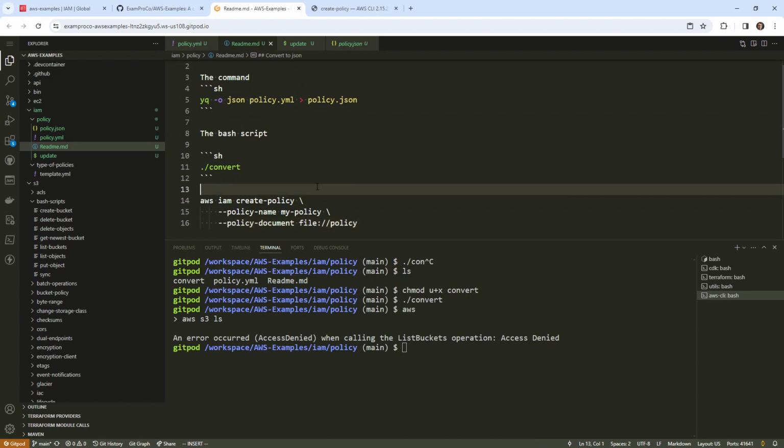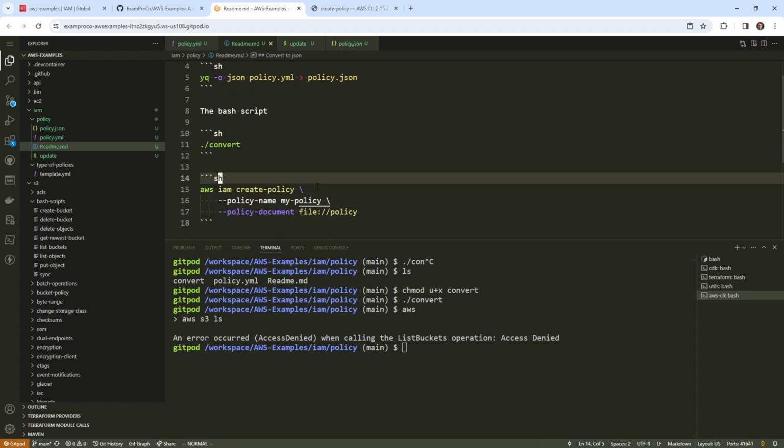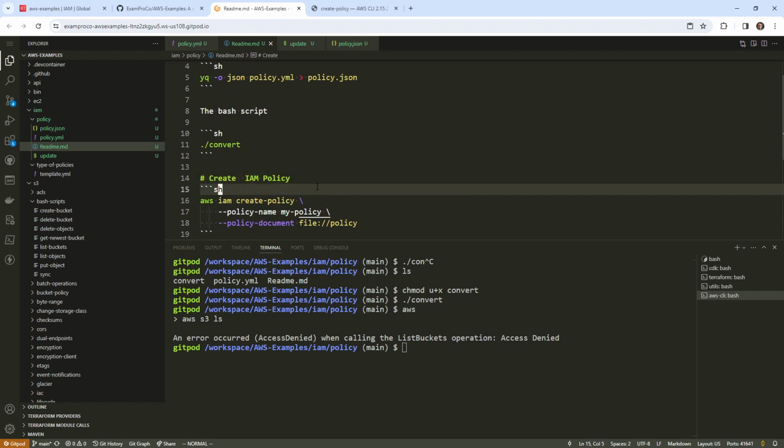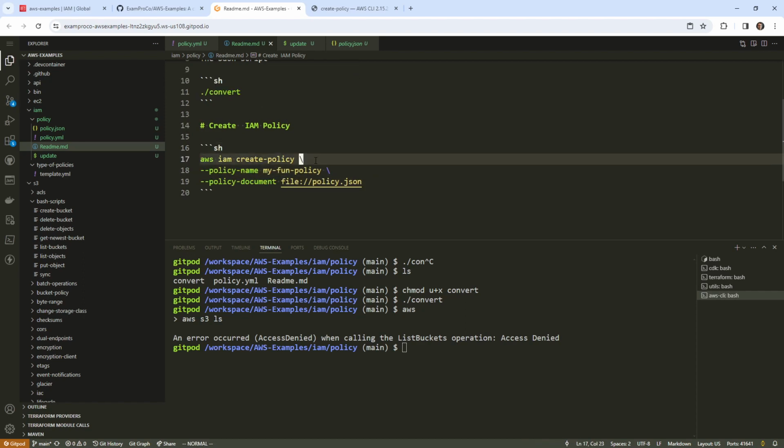And paste this in. Create IAM policy. And our policy file is a JSON file. I'm going to call this my fun policy so we can remember what that is. If you get an error because you might already have one named that, you might just have to change the name. But yeah, that looks fine to me.